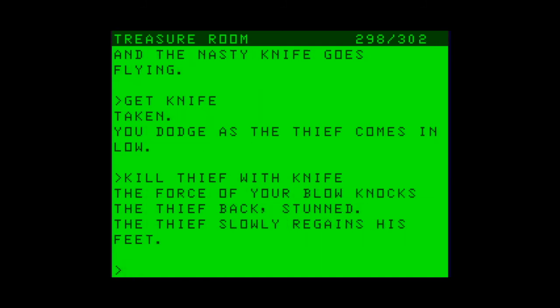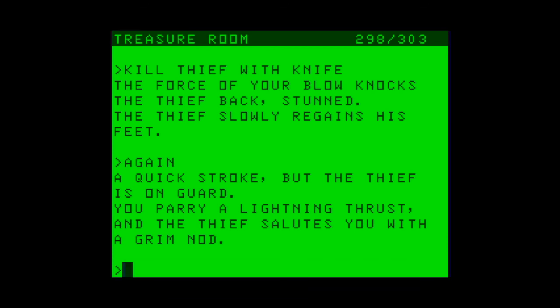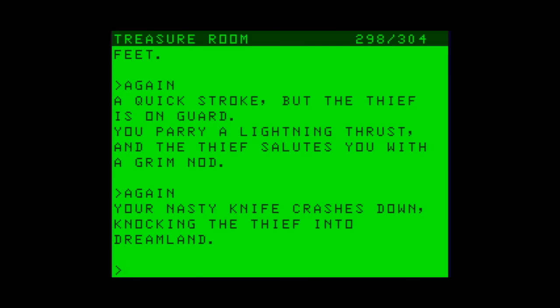The force of your blow knocks the thief back. Stunned, the thief slowly regains his feet. Again. A quick stroke, but the thief is on guard. You parry a lightning thrust, and the thief salutes you with a grim nod. Your nasty knife crashes down, knocking the thief into dreamland.